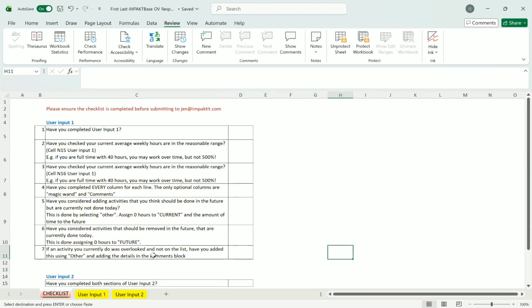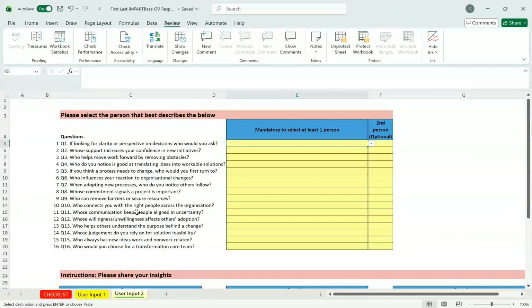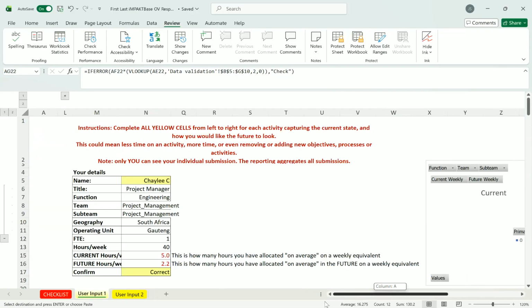The checklist simply ensures that you have completed user input 1 and user input 2 correctly. And then once this is done, you simply need to email it back to me on my email address, and then we will be able to move on to the next step.